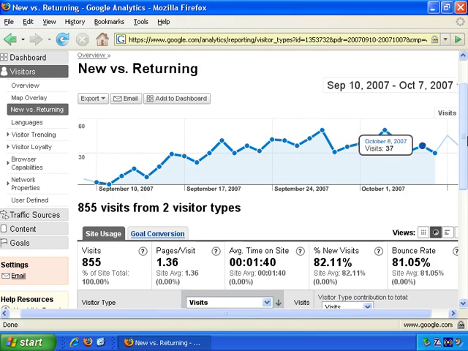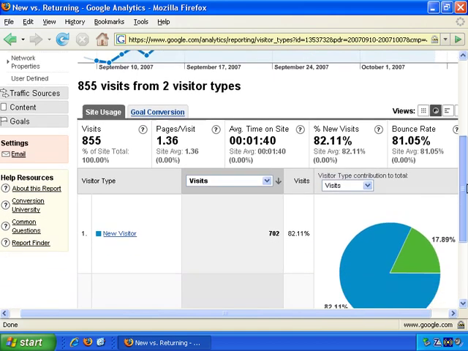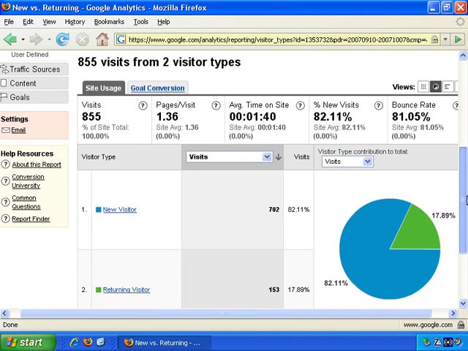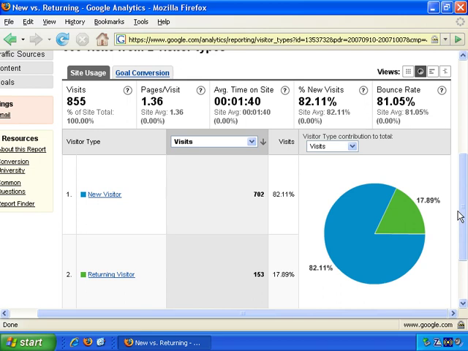First of all, new versus returning. If we scroll down, you can see that the information is presented in much the same way. It's different information, but presented in a very similar way. So really what we're drilling into here is the statistics for new visitors versus returning visitors. And according to analytics, just under 18% are returning visitors during the time period, which is approximately 1 month.